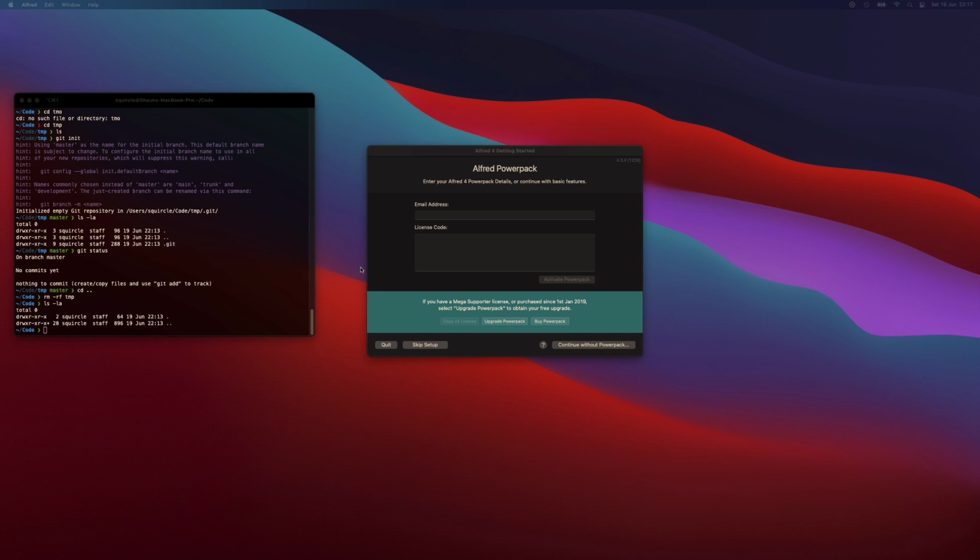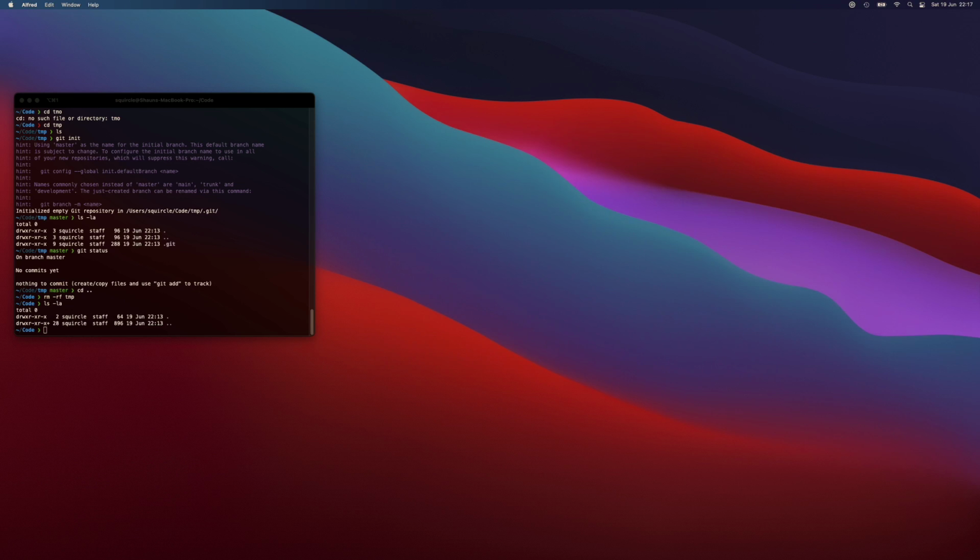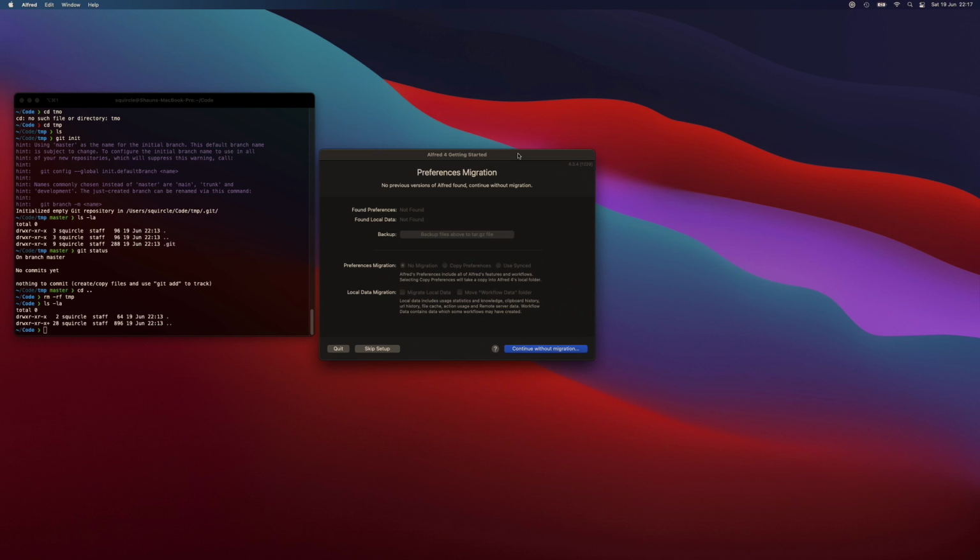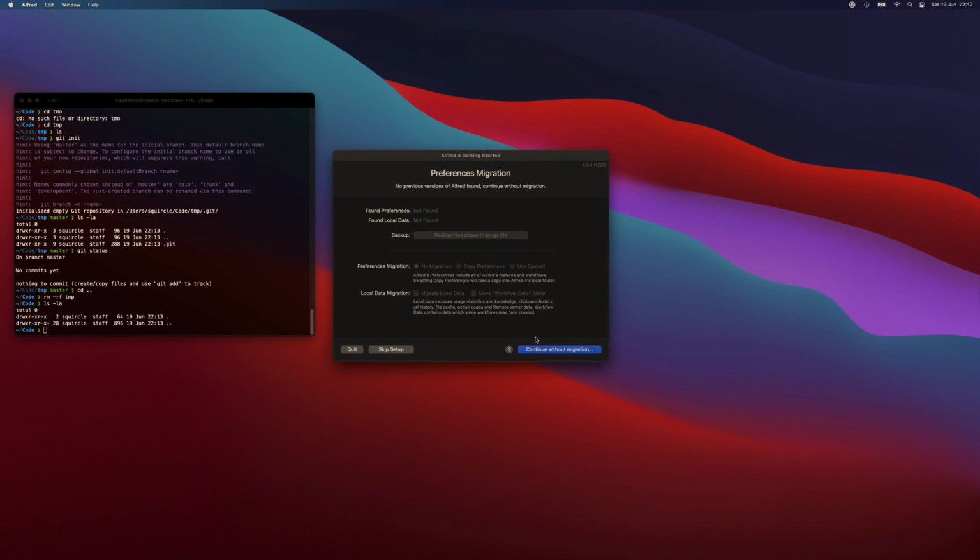All right, we're back. I have got my Alfred 4 license here. I'm going to copy and paste it over on the other screen just so that I don't share it with the world. All right. Game on. We can set up the rest of the Alfred stuff now.